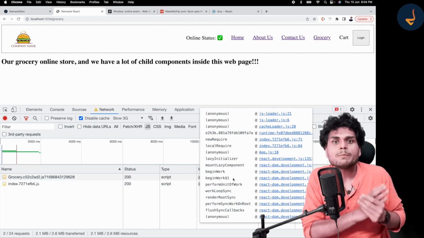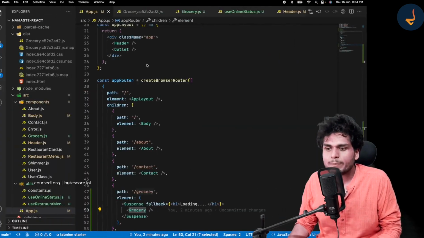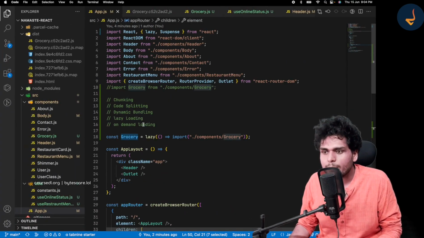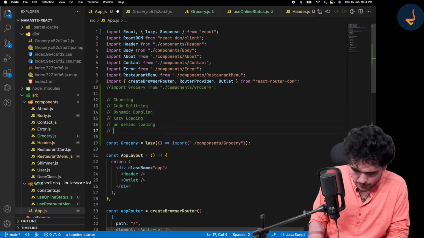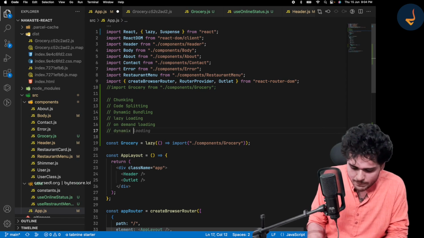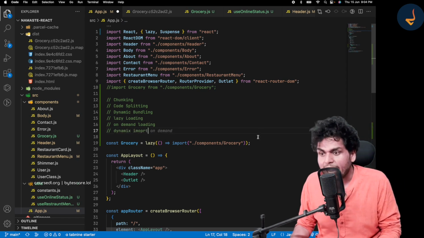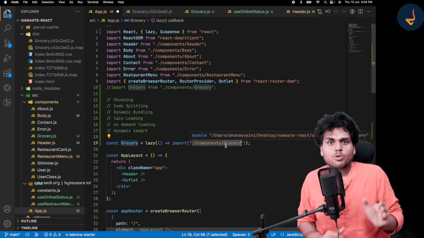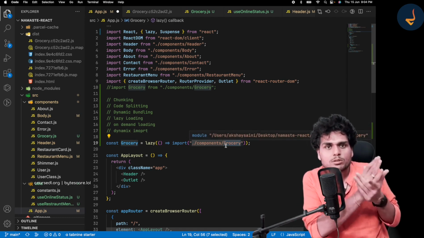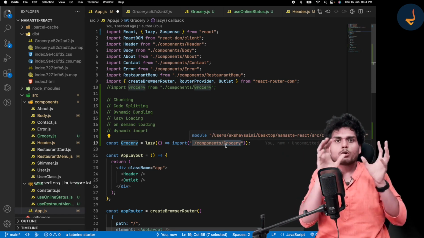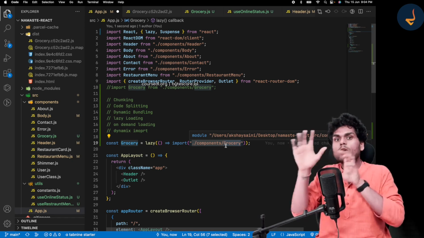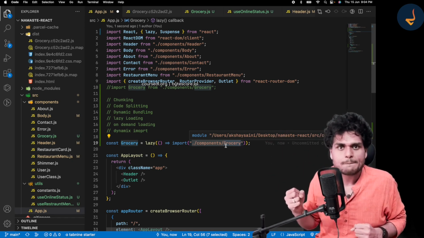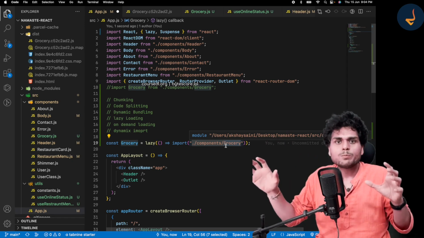We do this dynamic loading. This is known as dynamic loading, on-demand loading. We also call this dynamic import. We are dynamically importing it. So when you use this dynamic import, this lazy loading, all the code does not come at once, and it will only come when it is requested. So you have to logically break it.